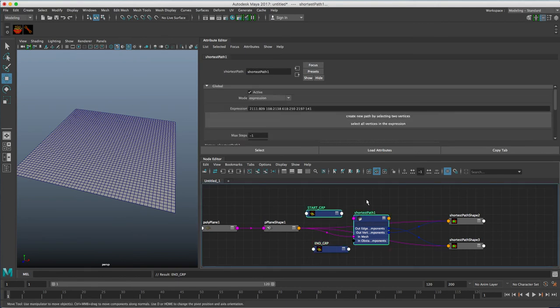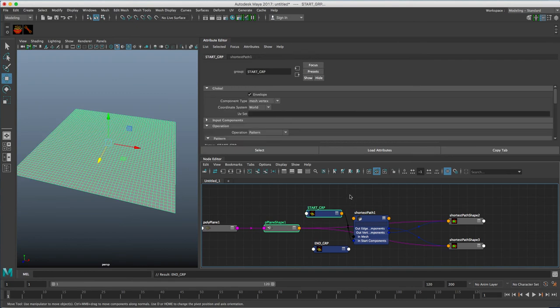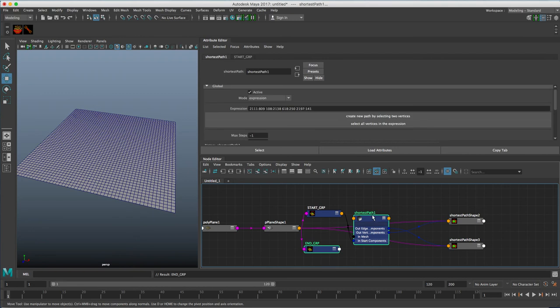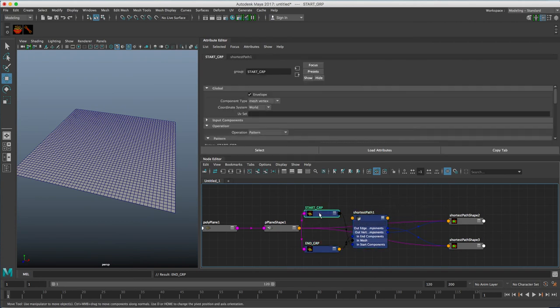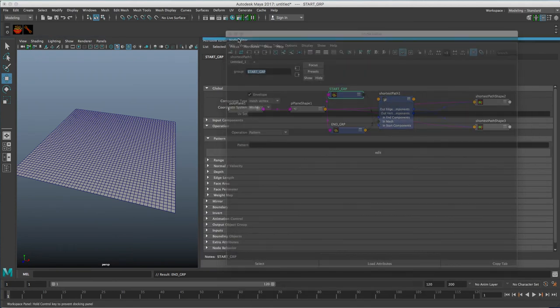And so if we plug this into the shortest path node, our components go into in start, and our geometry in mesh. And we just connect the mesh object into our group nodes. The end group is going to go straight into the end components in the geometry, and you won't see anything just yet because there are no values in our group.